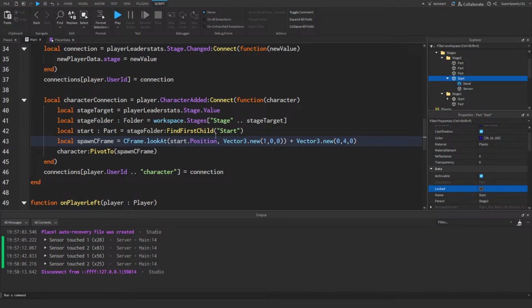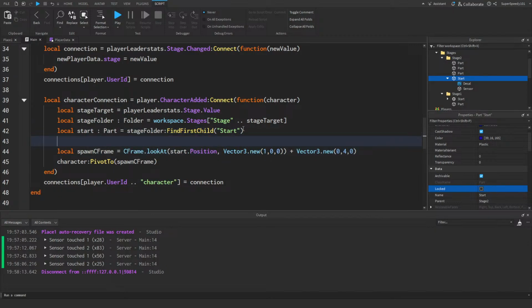So now that we know that it is facing the right direction, what we need is the look of the part. So start look, we'll call it, is equal to the start part's C-frame, which is the orientation and position of the part. And then we're just going to take a property called the look vector, which is the direction that the part is facing on its front, looking from its front face, I guess, the direction the front face is pointing towards.